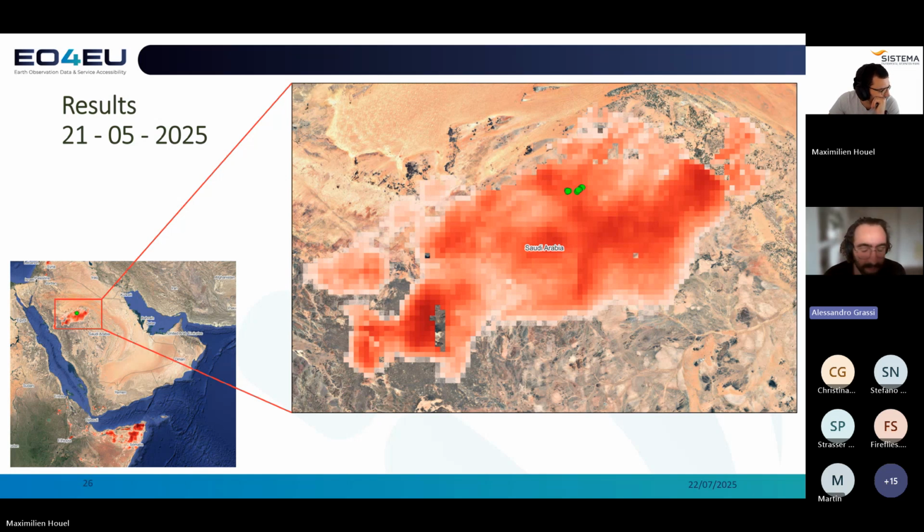Here we had neither findings nor reported absences, so we can't really say what was happening there. But our model highlights a very high probability of finding desert locusts there. Overall, we can say that the model here was really precise in predicting the high suitability over this area of Saudi Arabia. And I think this was the last slide from my side.